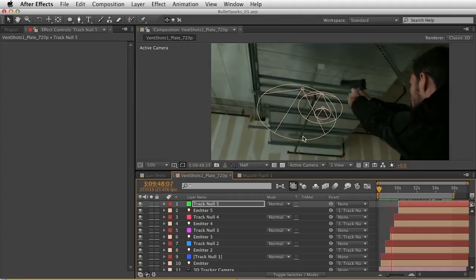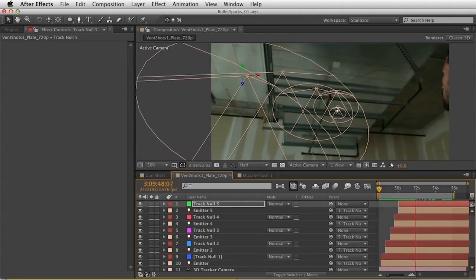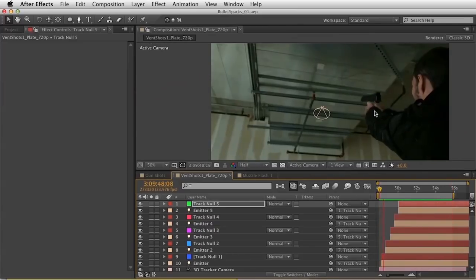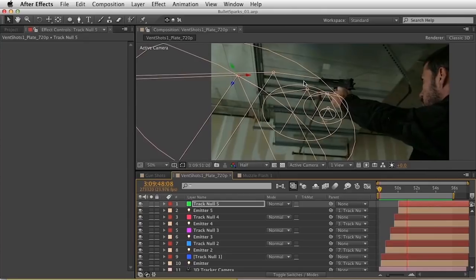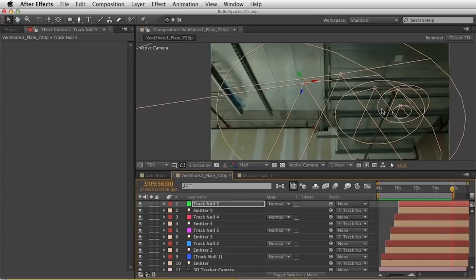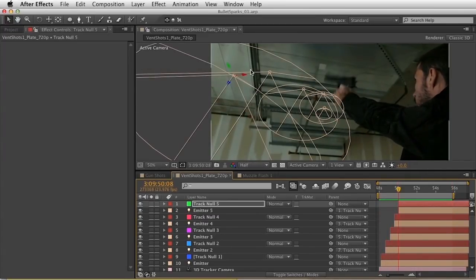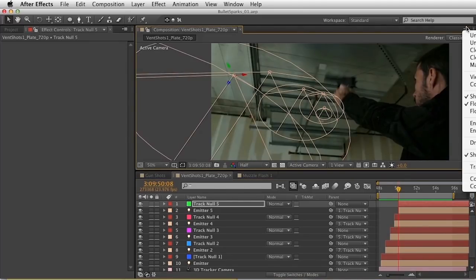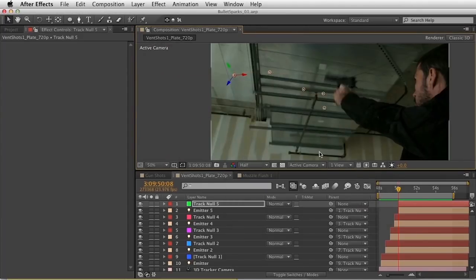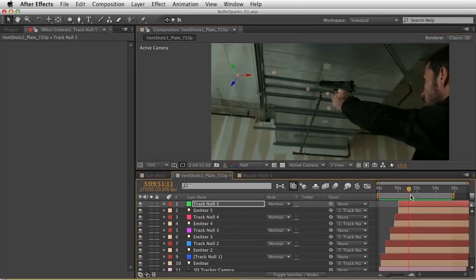So if I play through this, I just want to double check that the lights seem to lock onto the track, as well as make sense where the points of space are in relation to the gunshots. Now, these lights are going to get a little distracting as we start to add objects in here, so I'm going to go up here to the top of my comp window and go to View Options and select Spotlight Wireframes Off. We'll still have our points where the lights are, but those distracting wireframes will go away, which I think is just fine.